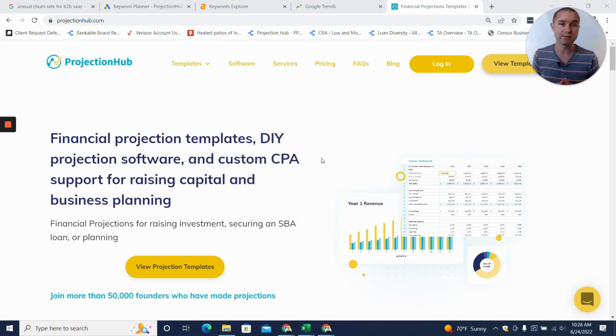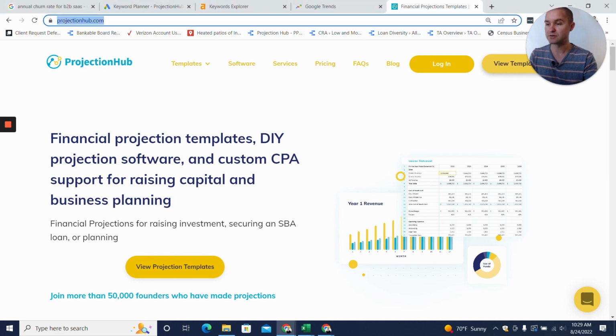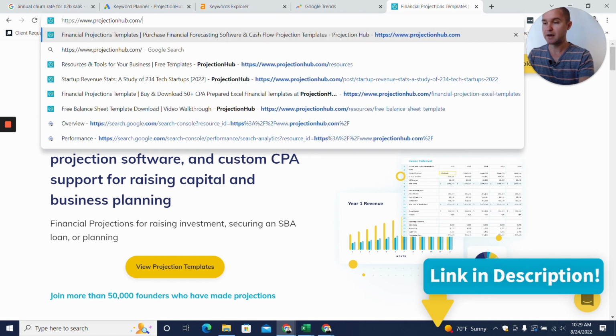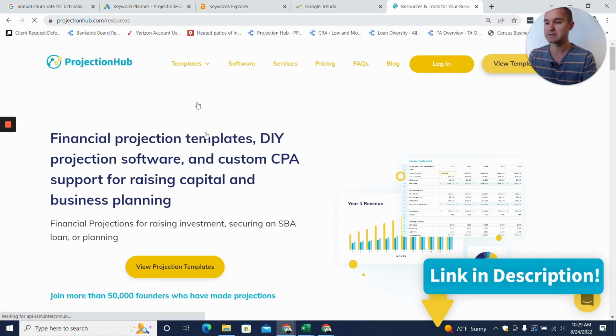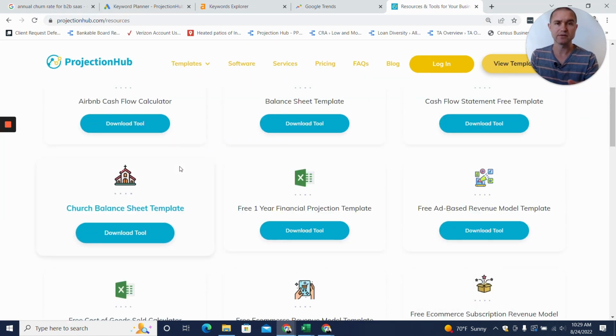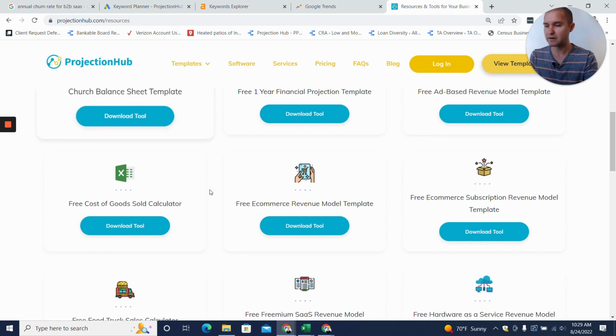All right, so the first tool I'm going to show you is one of our free sales projection templates. The first step in creating sales projections is that either you're going to start with a blank spreadsheet or you're going to need to find a template of some sort. We have a number of sales projection templates, and I'm going to show you how to access those. If you come to projectionhub.com/resources, you are going to find, and we'll put a link to all of these different tools down in the description of the video below, a number of different templates.